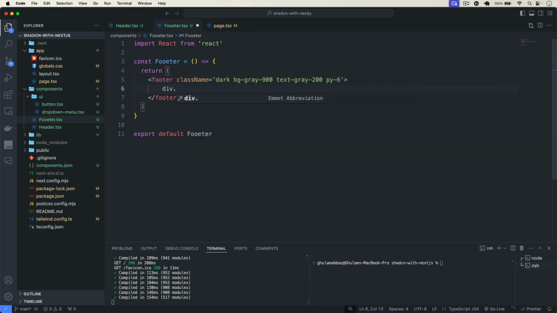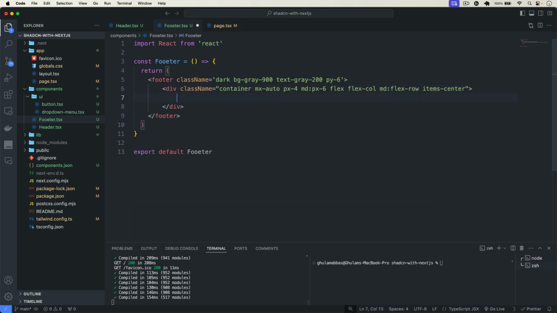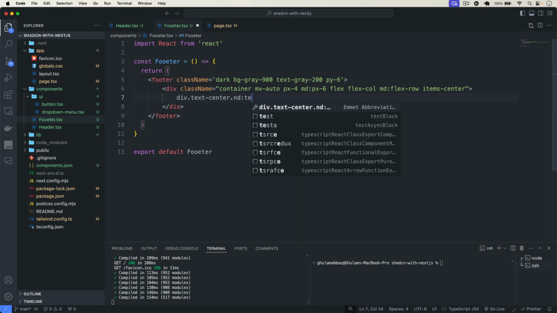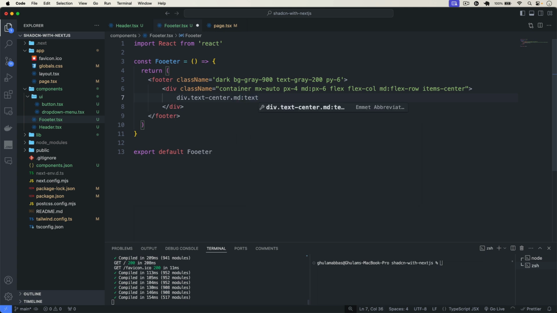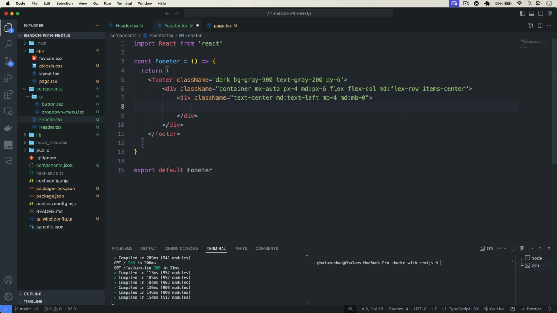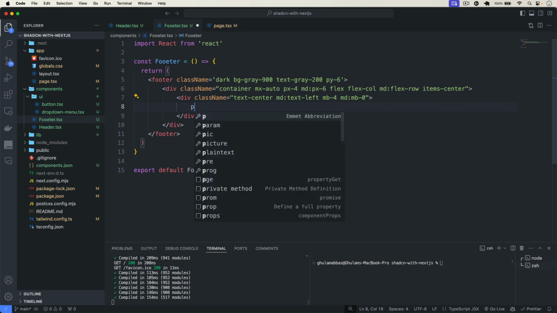Okay, in that let's give another div class that is going to be container, and then margin x is going to be auto, then padding x of 4, then we can give here on medium screen padding x of 6, and then we can give here flex dash column, and then medium we can give here flex dash row, and then items dash center, and in that we can give here div, and let's give here text dash center, and then medium text is going to be left margin bottom of 4, and then let's also give here on medium screen margin bottom of 0.